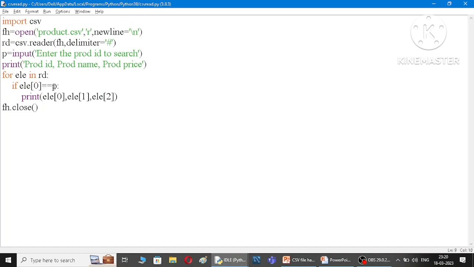Generally, you will get in the exam saying that search for all the product names which have price more than 100. In that case, you need not get this input statement at all. You just have to give if ELE of 2 is greater than 100. Then print all the records, subsequent records, right? So according to the condition given in the question, you can change the program.